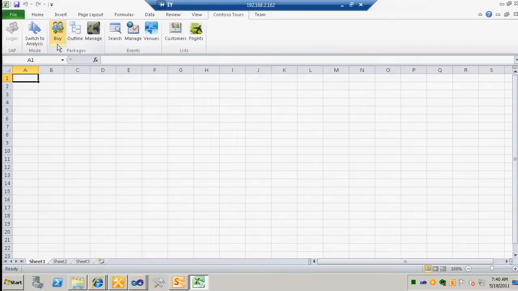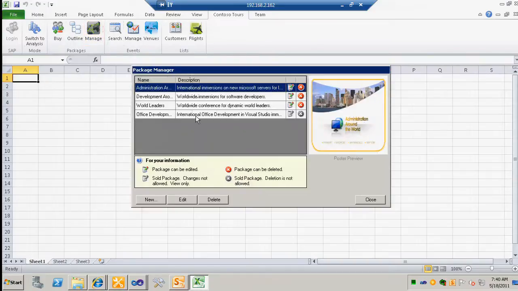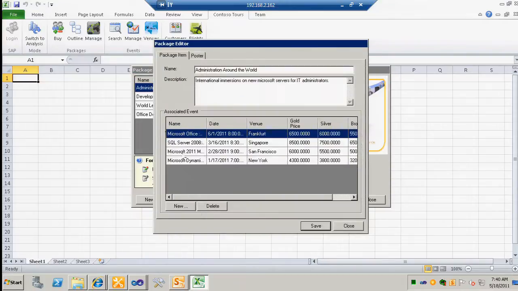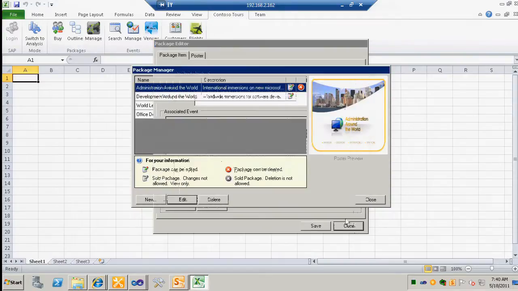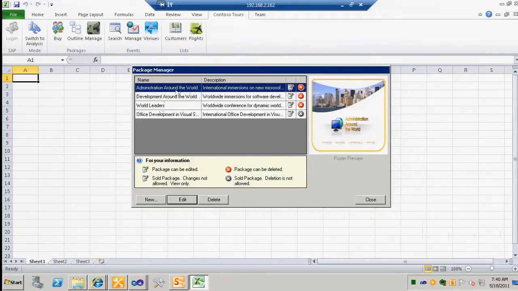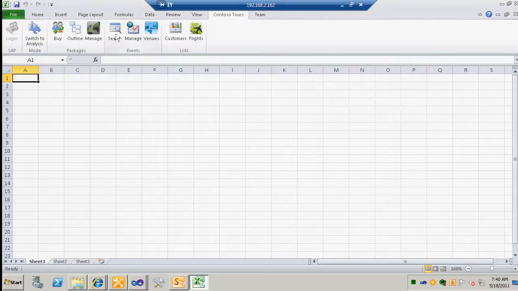And there are a number of things that they can do with this. They can manage the packages that are going to be used in the different sites around the world. So here's an administration around the world package. I can go in and edit that package, and I can show all the different events and venues around the world where this package is going to take place. So it's Frankfurt, Singapore, San Francisco, New York, etc. I can define the type of package that I want to make available to my customers. So I have 4 packages. We'll go ahead and close that.